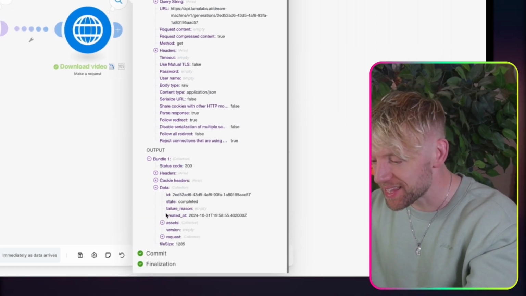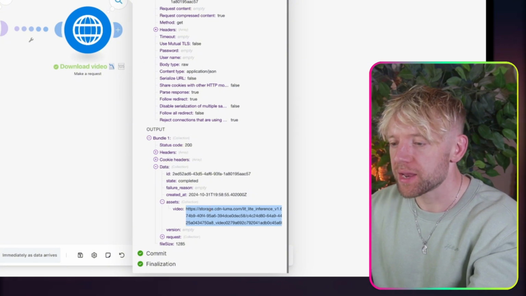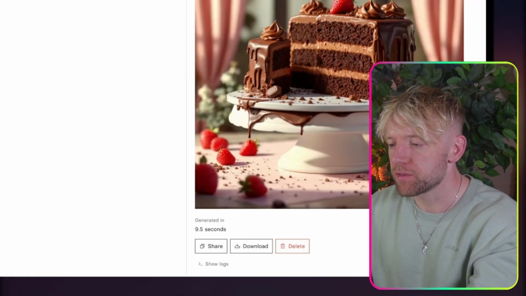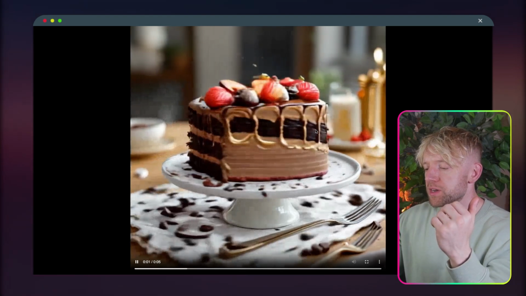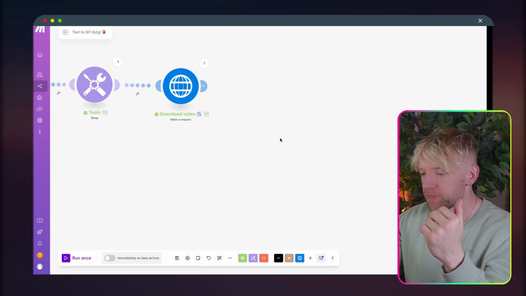We come down to data, ID, asset. There's a link for the video. So we're just going to copy that real quick. And let's go and test that one out. So if I come over to this prediction, I'm gonna click on it, and we've got a giant chocolate cake rotating around. Cool. Now I'm gonna come back over here like so. I'm gonna click off this perfectly.